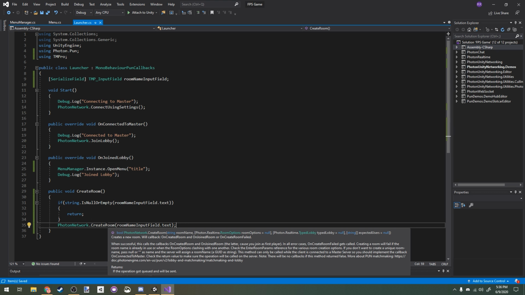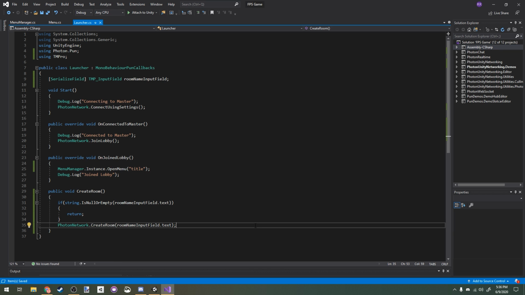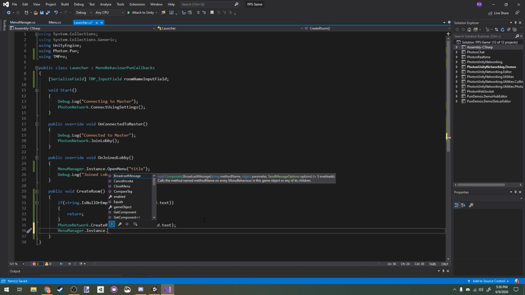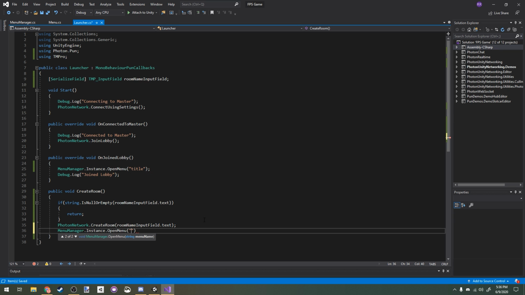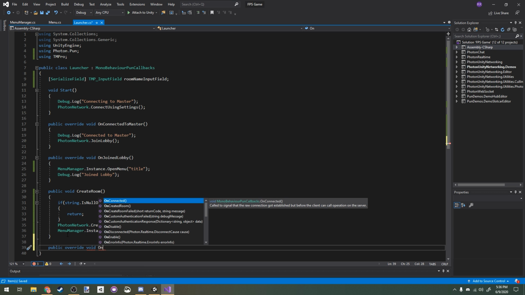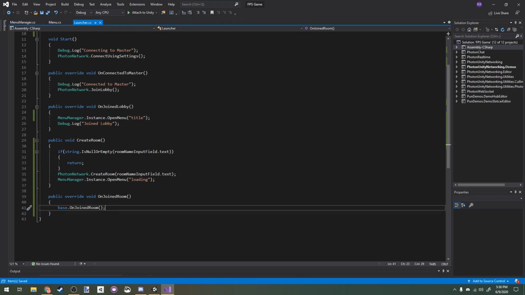So now that we've started creating a room here, it's going to take a second for Photon to actually contact the server telling it we want to create it, and then the server telling us that we've created and joined a room. So in order to stop players from clicking any other buttons there, I'm going to do MenuManager.instance.OpenMenu loading. And then I'm going to make a new override void function here, OnJoinedRoom. And then we'll open up a room menu.